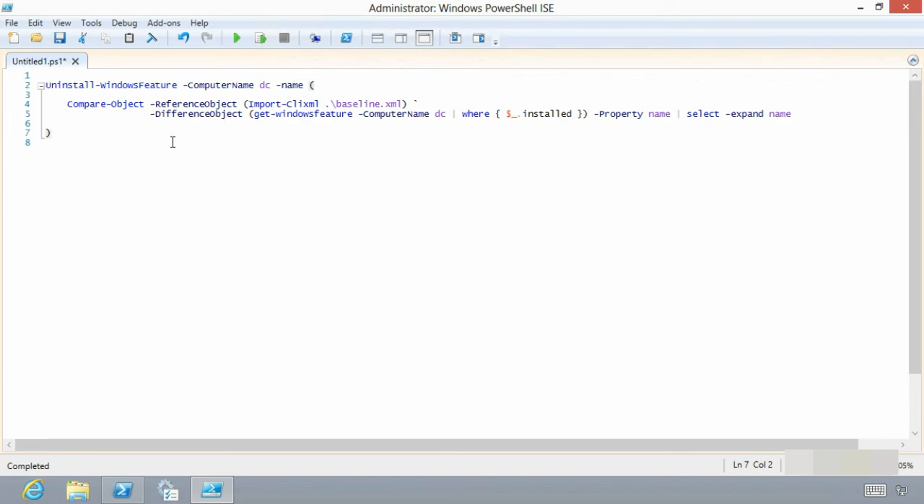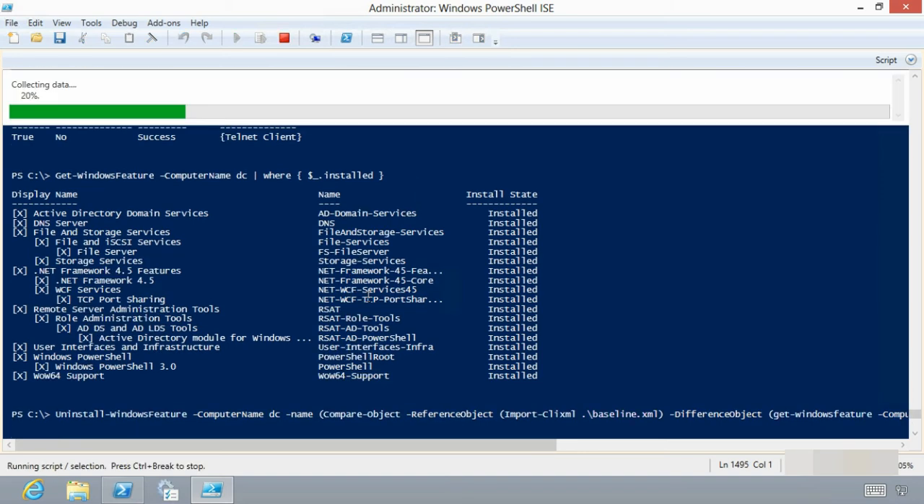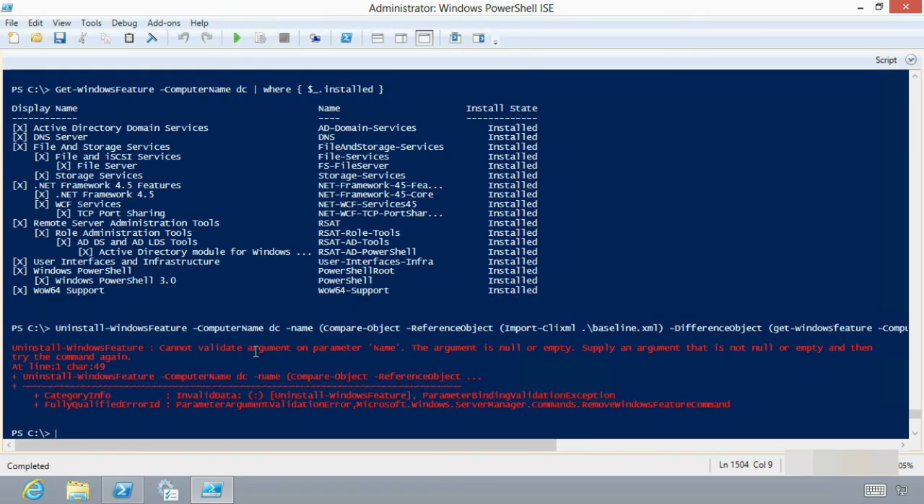Now I'm curious, now that there is no difference, I wonder what'll happen if I run the command again. See, now it should have nothing to do because the command that produces differences should produce nothing. I wonder if I'm just going to get an error where it says you didn't tell me what to remove. Yep. Cannot validate the argument on parameter name. It's empty. Okay, actually that's good news. That's kind of exactly what I was hoping would happen.